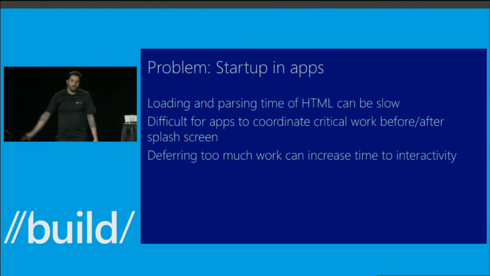And so, like I said, this has been a theme in this talk: it really becomes difficult to identify and coordinate the critical work that you need to do in your application before and after the start screen.